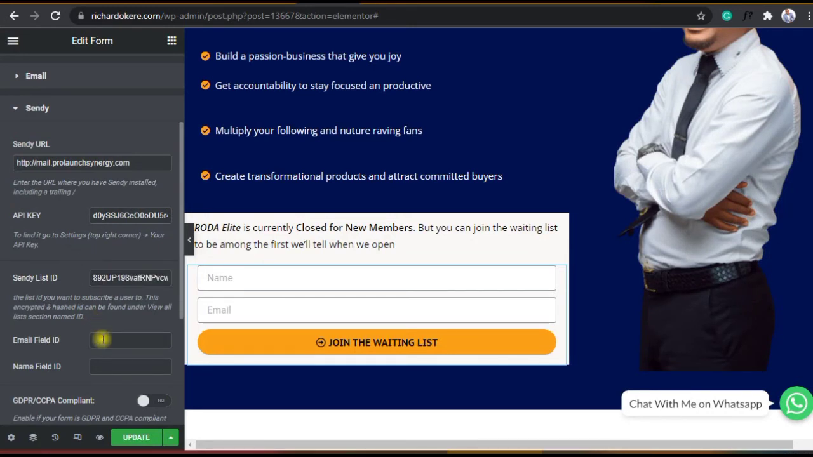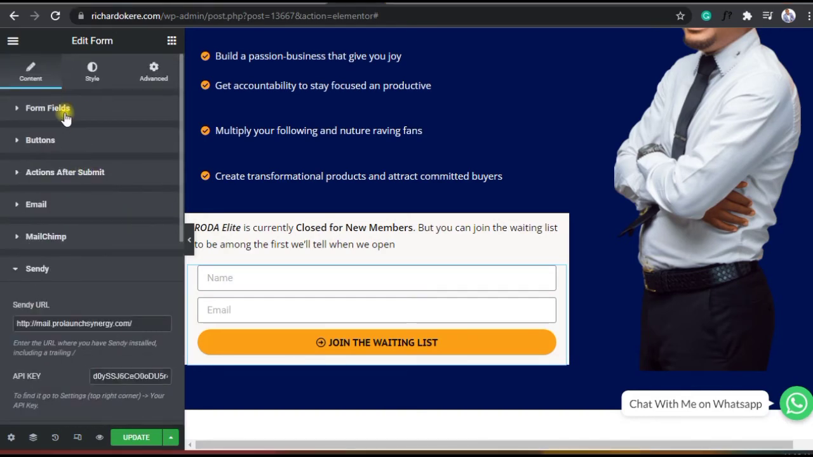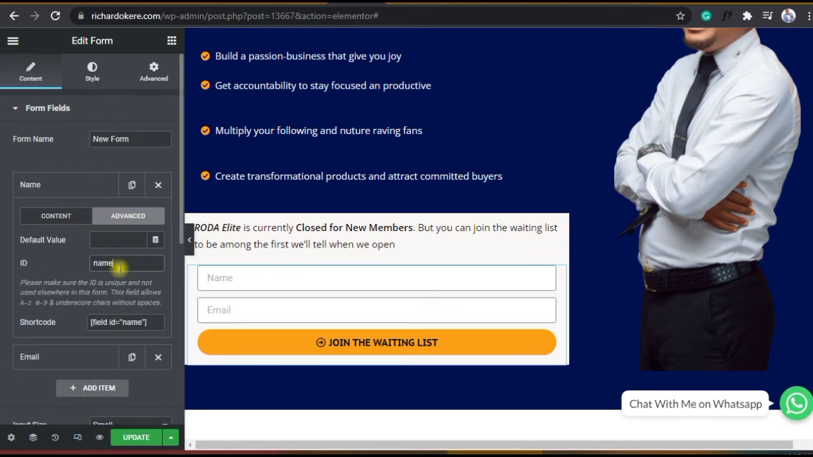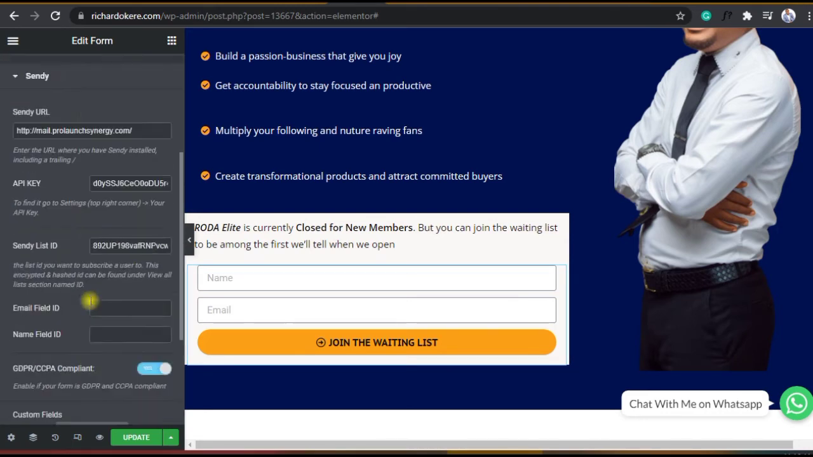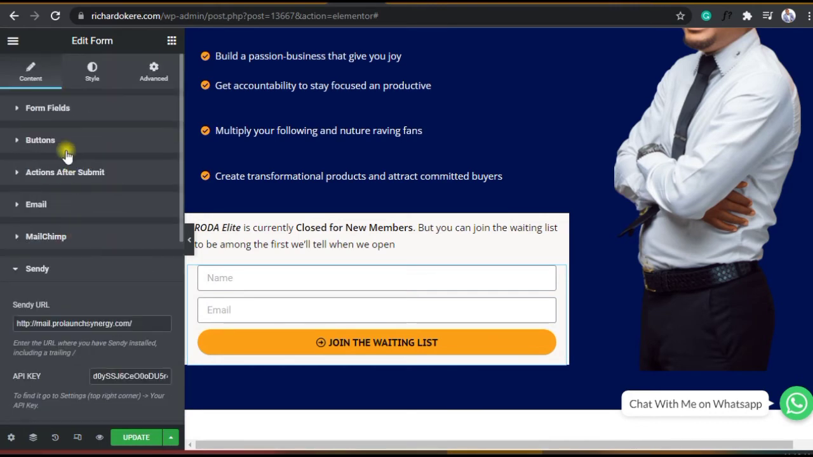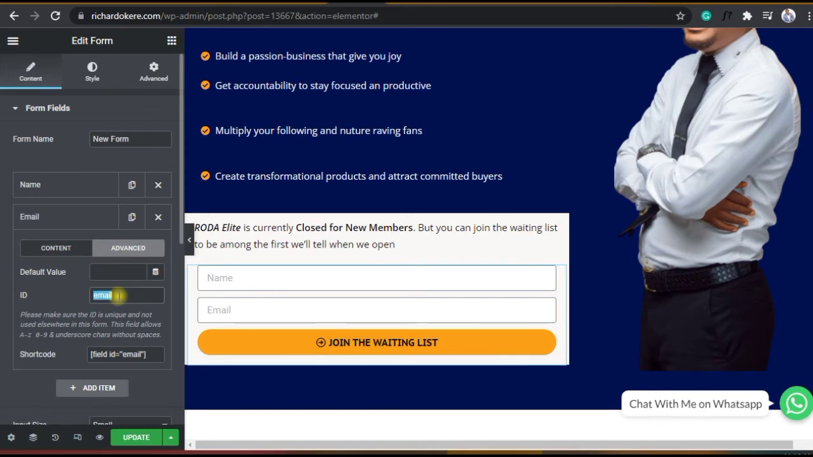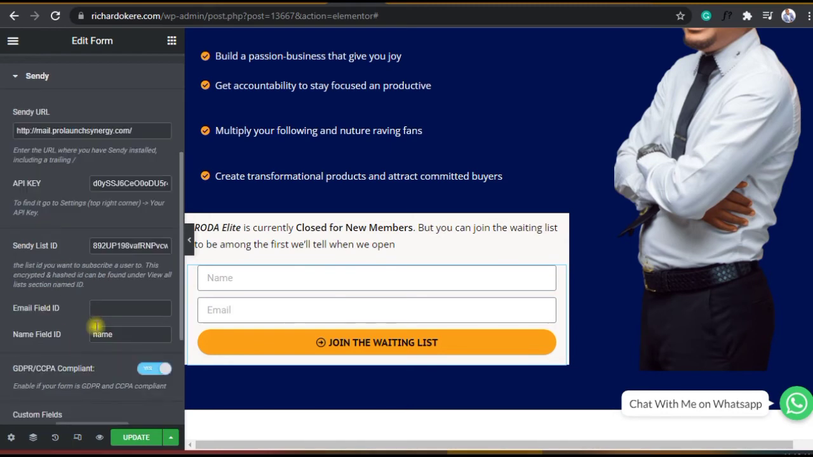Then next thing is your email field ID and your name field ID. So you just scroll up, click on form fields, then go to advanced. For the particular field, you will see the ID under ID. So copy that. Then you scroll, go to Sendy, then under name, you paste that. Then you go back to form fields, select email, select advanced, there it is, copy that and go to Sendy and paste that under the email box.